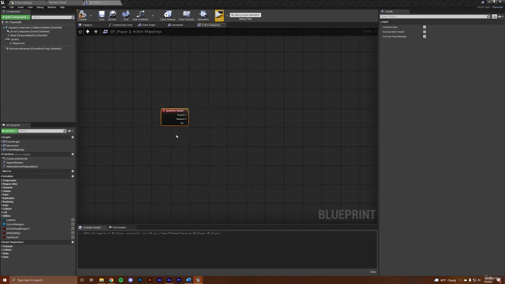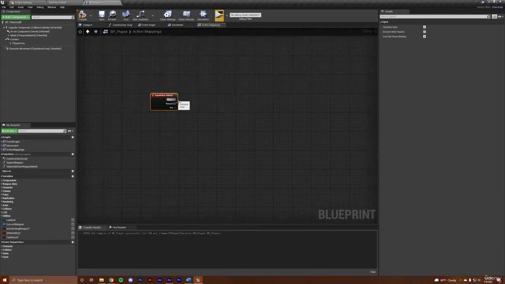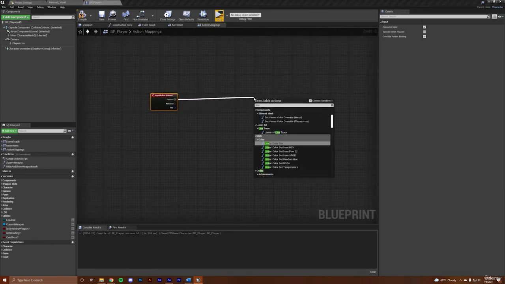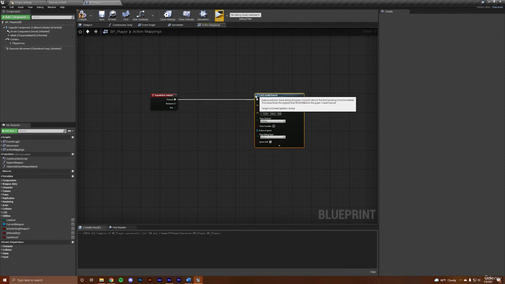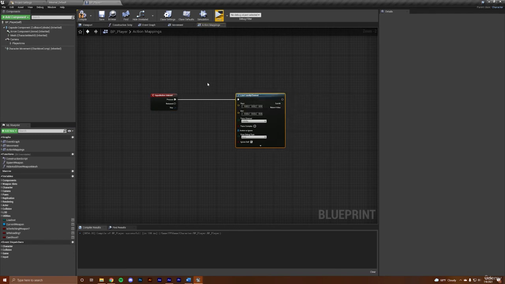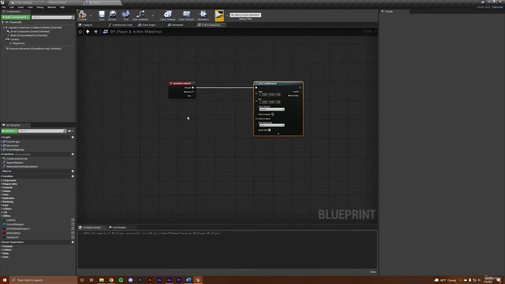Now, here's some things that we want to do. When we interact, we want to draw a line trace by channel. A line trace is the same exact thing that we're going to be doing when we shoot our hit scan weapons. It's going to draw an invisible line out into the world, but we need to give it a start point and an end point.